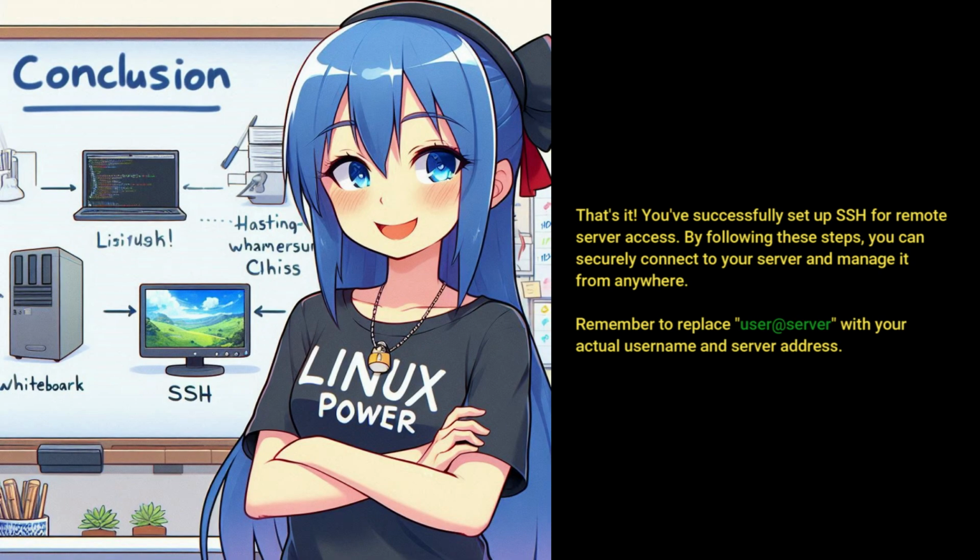That's it. You've successfully set up SSH for remote server access. By following these steps, you can securely connect to your server and manage it from anywhere. Remember to replace user at server with your actual username and server address.